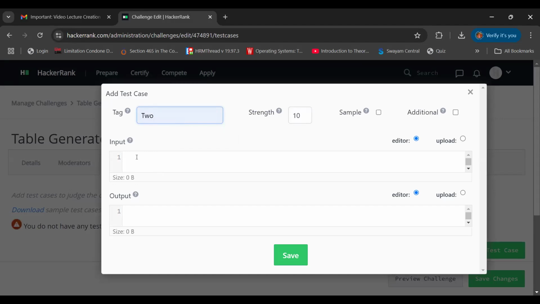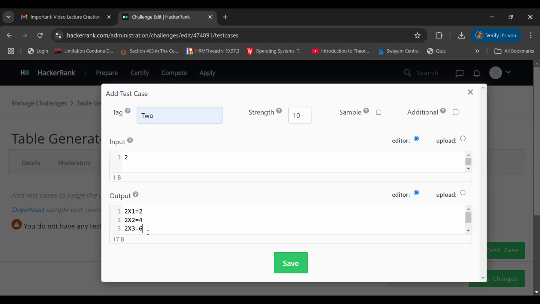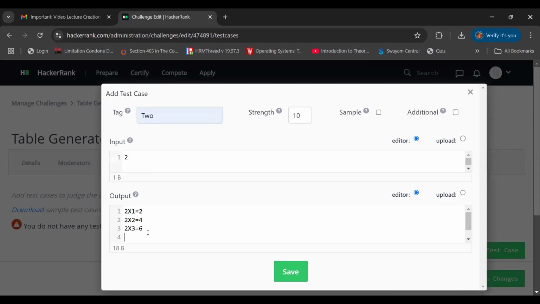So I'm just putting the tagline as 2, taking the input parameter as 2, and then the output must be the table of 2, because the input is 2. The output must look something like this: 2 multiplied by 1 equals 2, 2 multiplied by 2 equals 4, 2 multiplied by 3 equals 6. Likewise, we have to design the entire outcome.